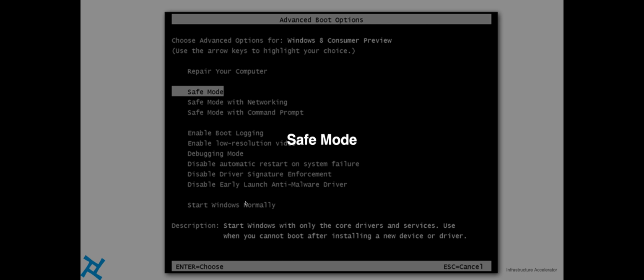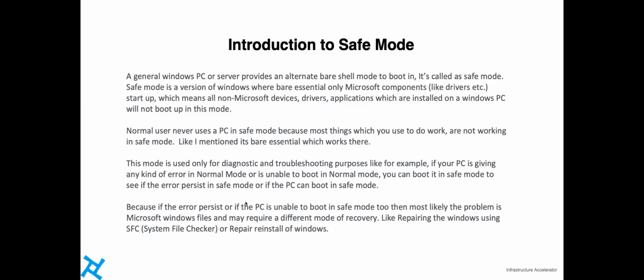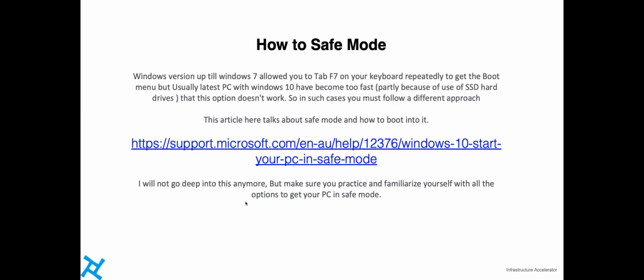Quickly, safe mode is without networking, it is the bare shell. Safe mode with networking means that at least the network drivers are loaded so you can connect to the network. And safe mode with command prompt basically means that it's a black screen, so no GUI is launched. You get into safe mode and there is just a black screen. So up till Windows 7, you could tap F7 repeatedly to get into safe mode.